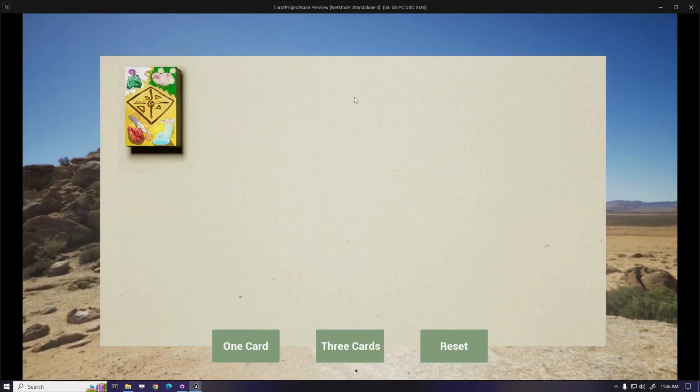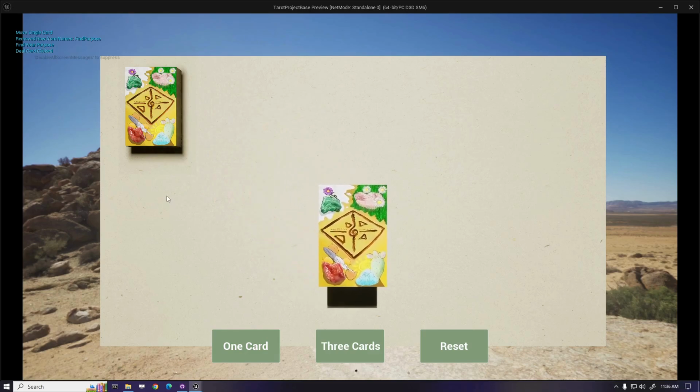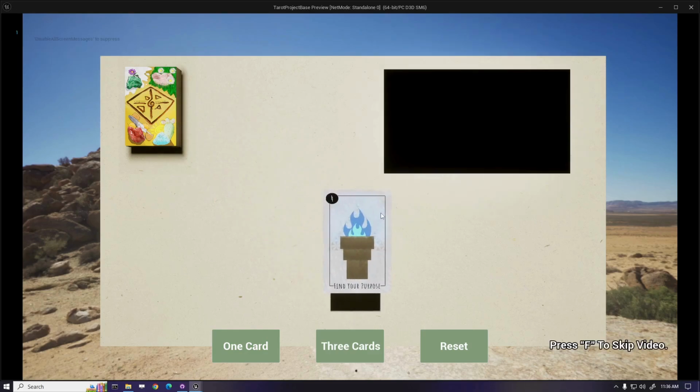And this is like a little tarot card thing. So if you press one card, it deals you one card. You can flip it over.